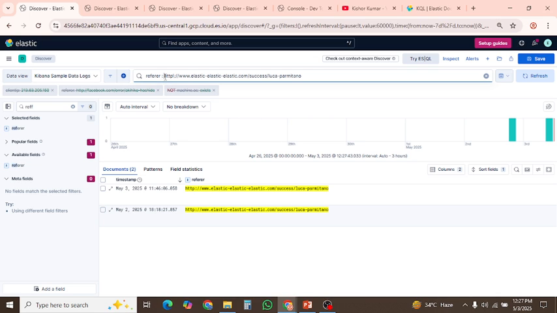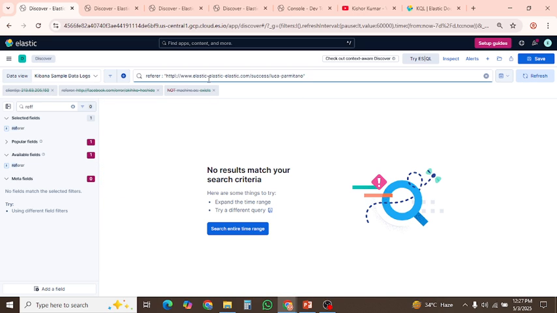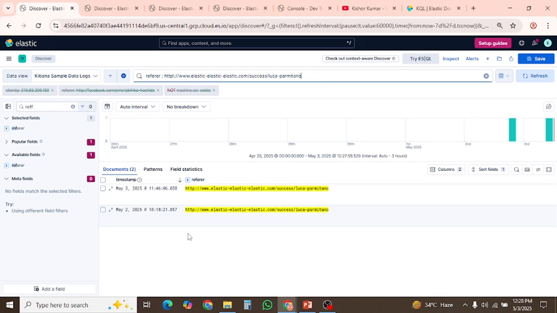I hope you have understood the idea. Let me search this way to see if it is available or not. So it will not work on the double quote, but it will work on the text field as well. So you can see that I have got those two results.